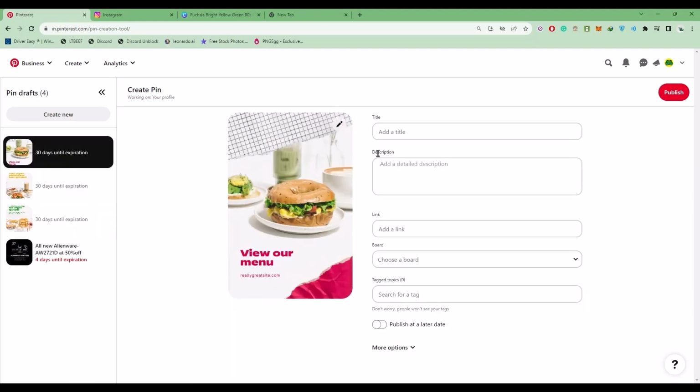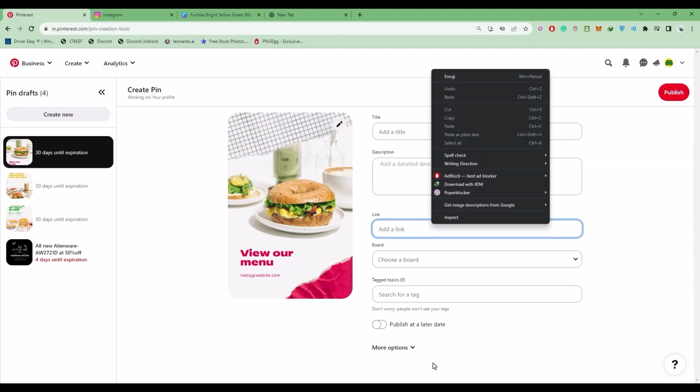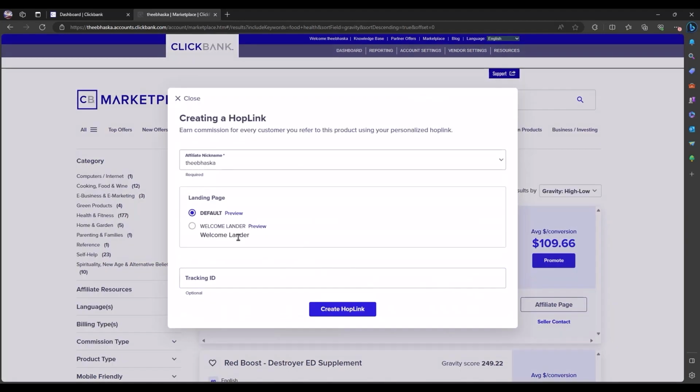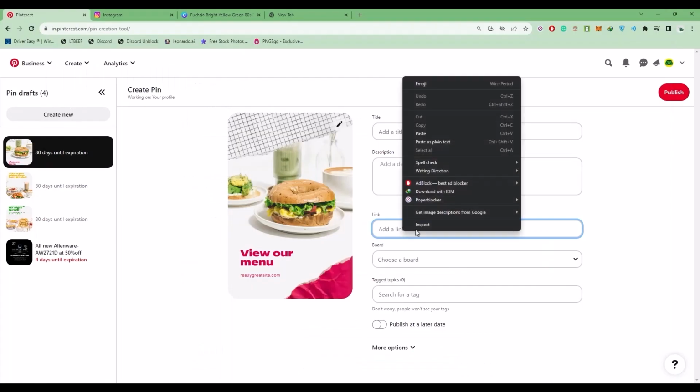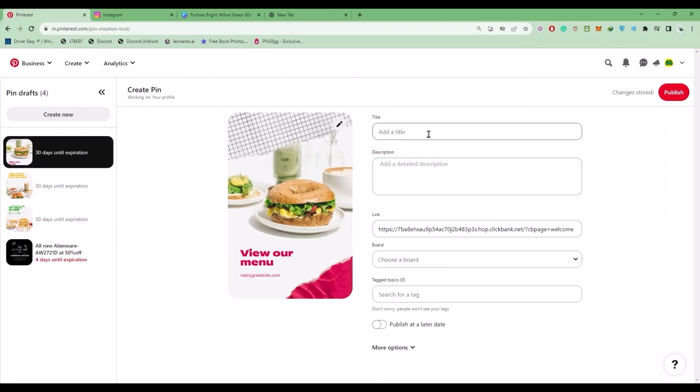Now all you have to do is simply add a title, description, and link. And the link will be the affiliate product link that we got from the affiliate promoting page. So click on create hop link, copy the link, and paste it right over here. Now just simply add the title, the description, the brand, and some tags, then publish it. And when people buy from this link, you'll get the affiliate commission from ClickBank.